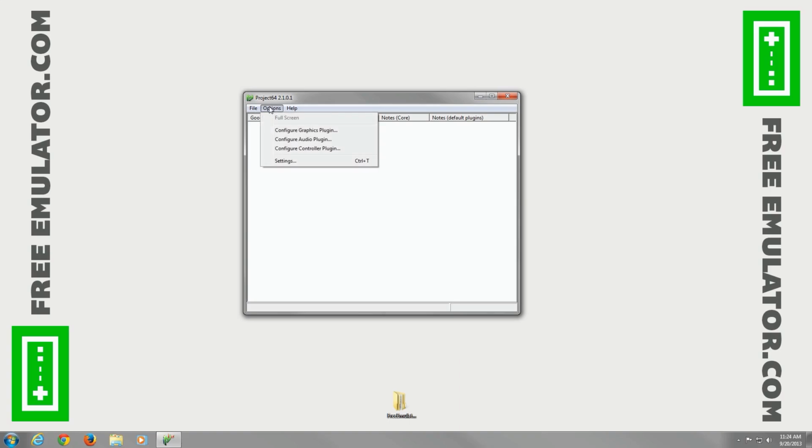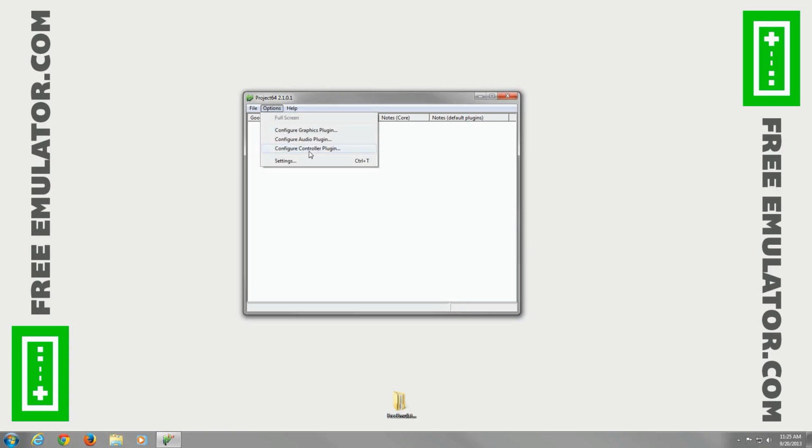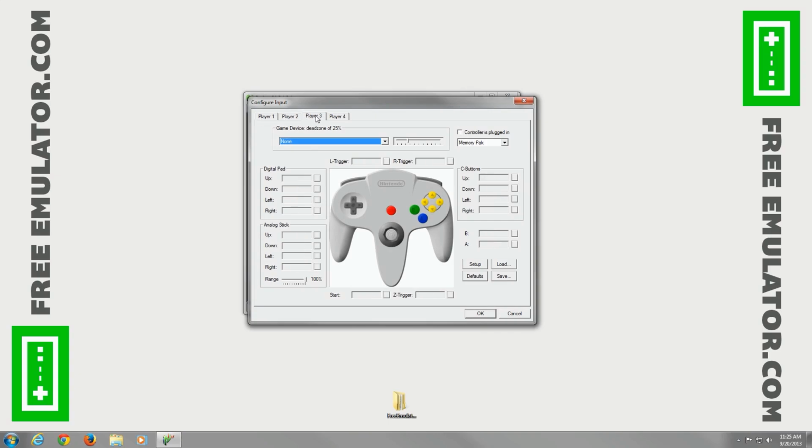Go back to Options. Go to Configure Audio Plugin. There's not a whole lot you can do here. Move your audio slider to control the volume. You can start and stop a recording. That's about it there. And under Options to Configure a Controller Plugin, you can configure up to four players, four different controllers.